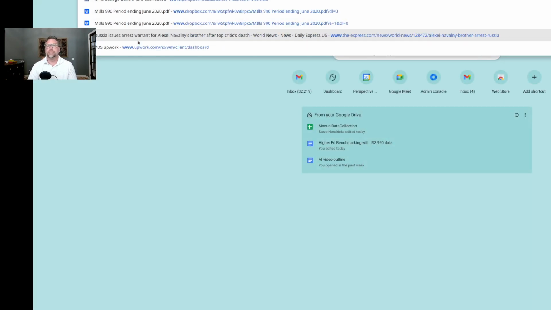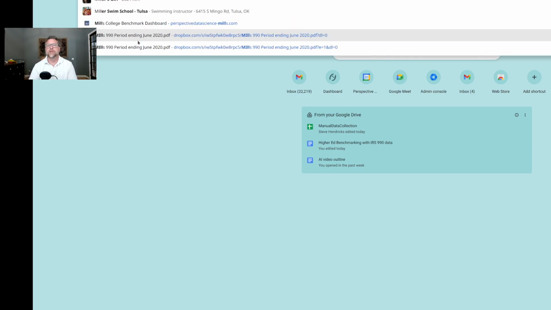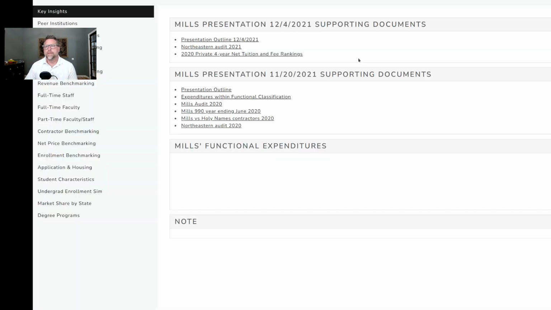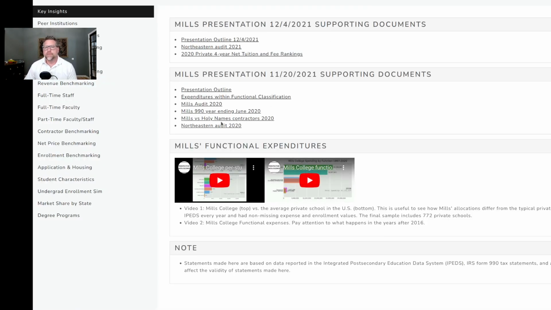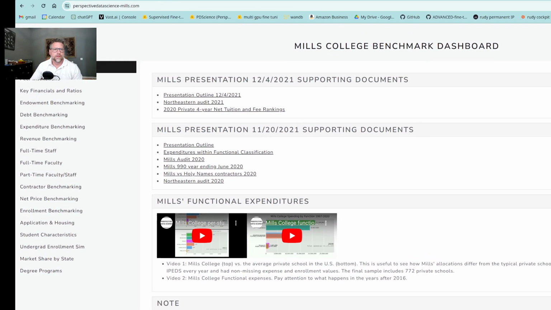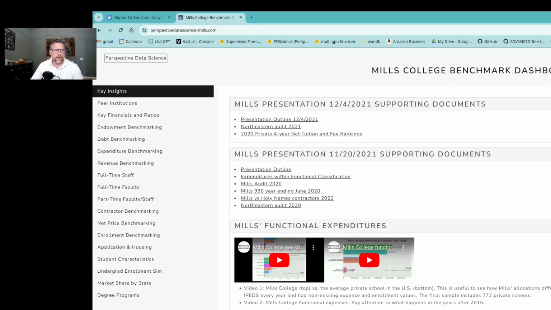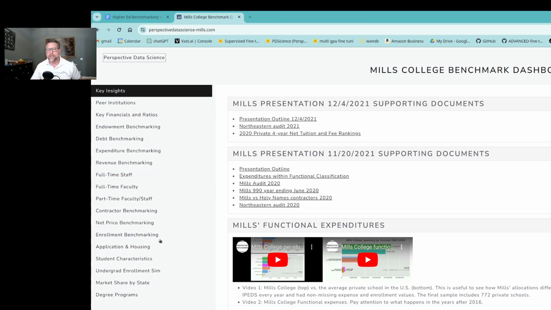If we go to, actually, I think it was Mills. Yeah. Perspective Data Science, mills.com. All right. This is the Mills College benchmark dashboard. This is what it looks like. It's just a web application. This is actually the main product that we develop here at Perspective Data Science.